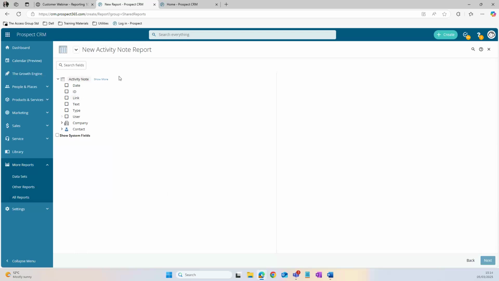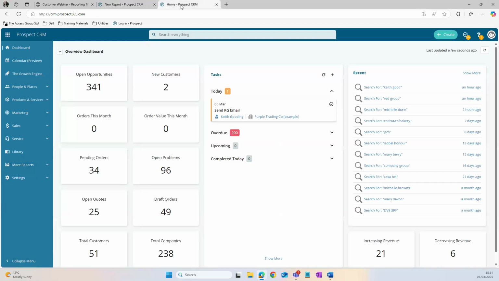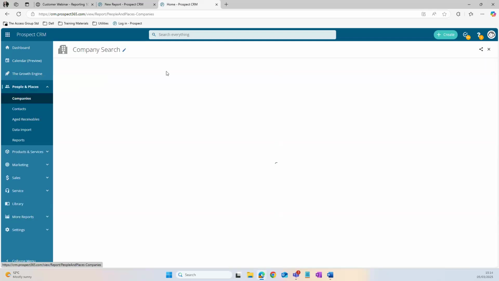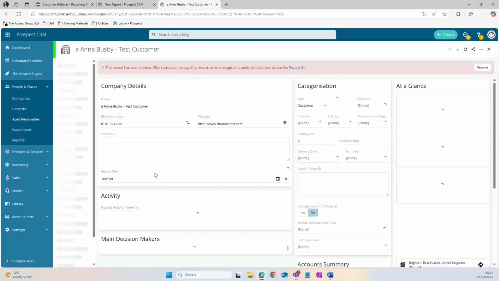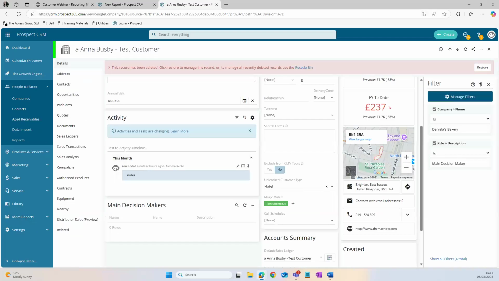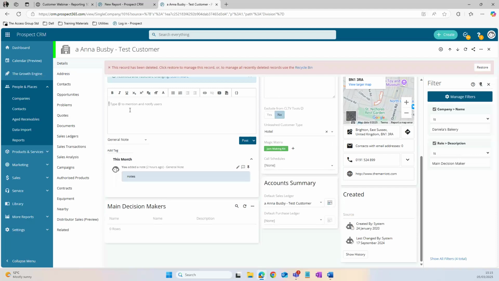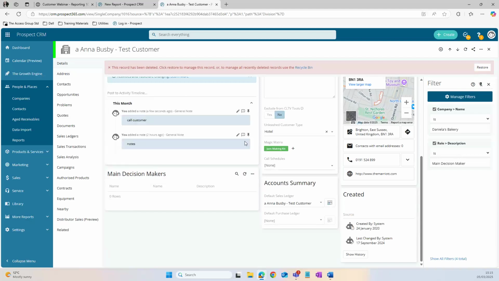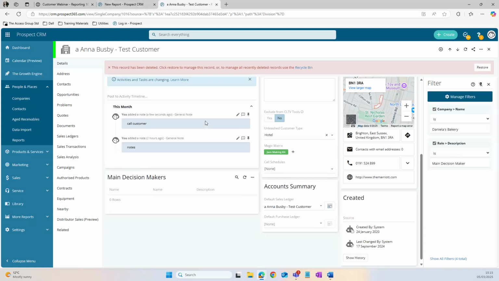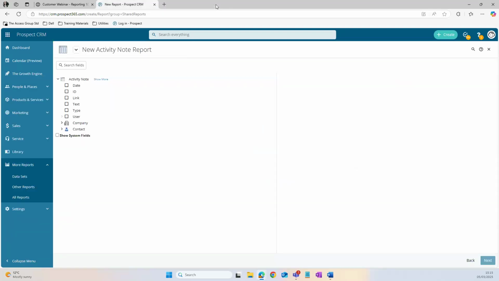Just as an example of what an activity note is, I have this tab open here. I'm just going to go on one of the companies or contacts. It doesn't really matter. I want to show you, this is the activity note, and I will just add here something like call customer. So basically, we are going to report on this. Now, going back to our report, I will just close this one. I just wanted to give you an example. Yeah, back to our report.